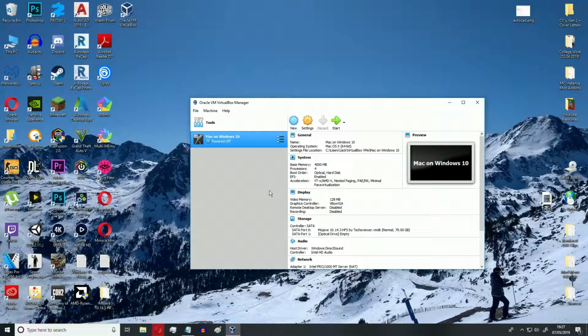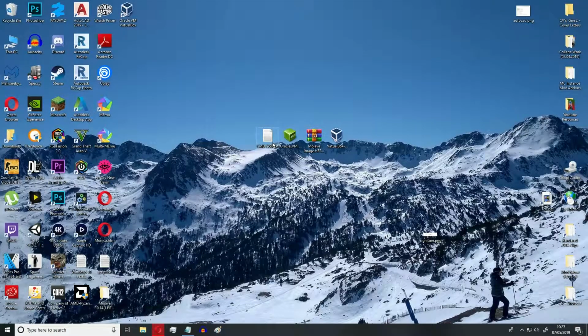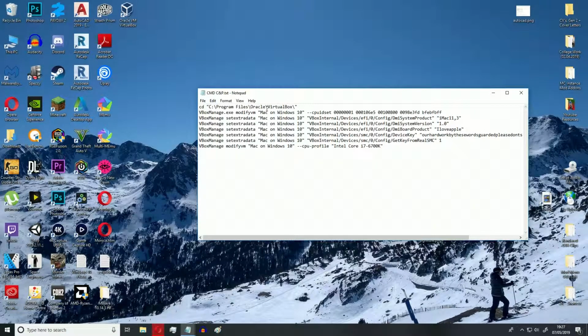Close VirtualBox and don't get excited yet, unfortunately it's not over yet. Step 3. Command prompt. Now the complicated steps shall begin. Open the CMD CMP text file you should have downloaded earlier. Where it says Mac on Windows 10 in each line of code, change it to what you named your VM, or if you've named your VM the same as mine, don't bother.